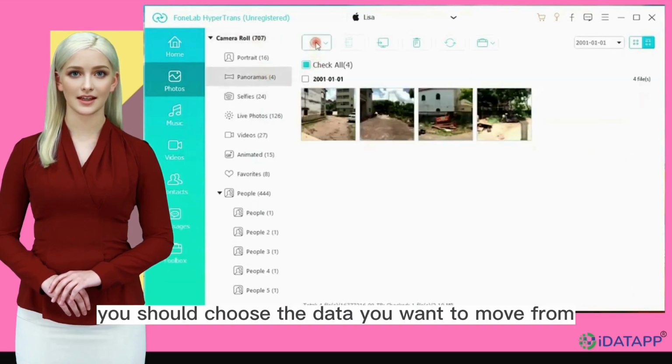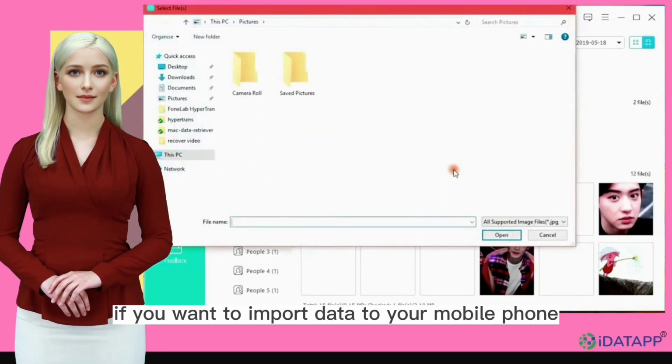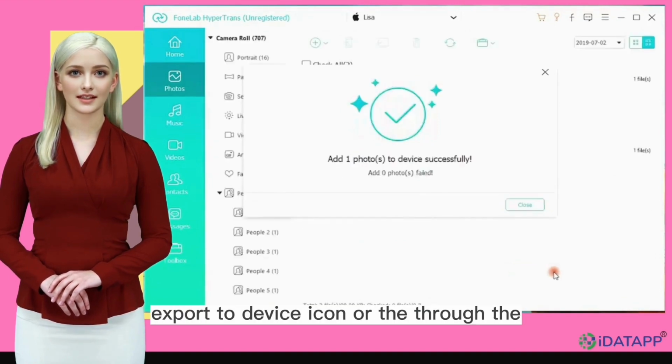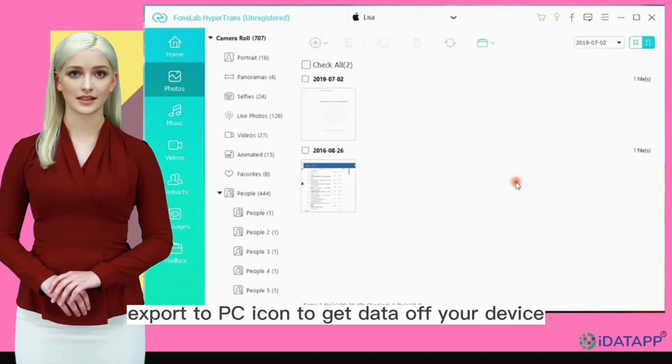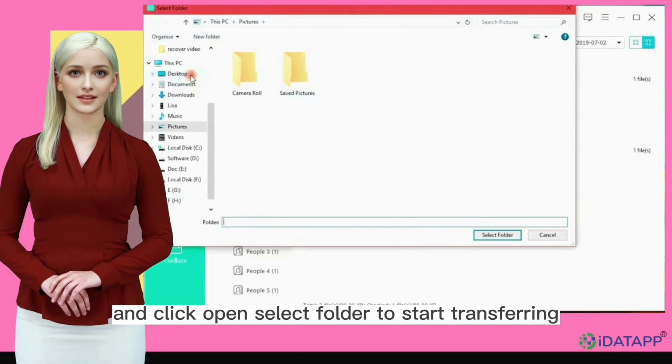You should choose the data you want to move from the left side, then click the Add button if you want to import data to your mobile phone. Otherwise, you should click the Export to Device icon or the Export to PC icon to get data off your device. Finally, select Files from the pop-up window and click Open. Select Folder to start transferring.